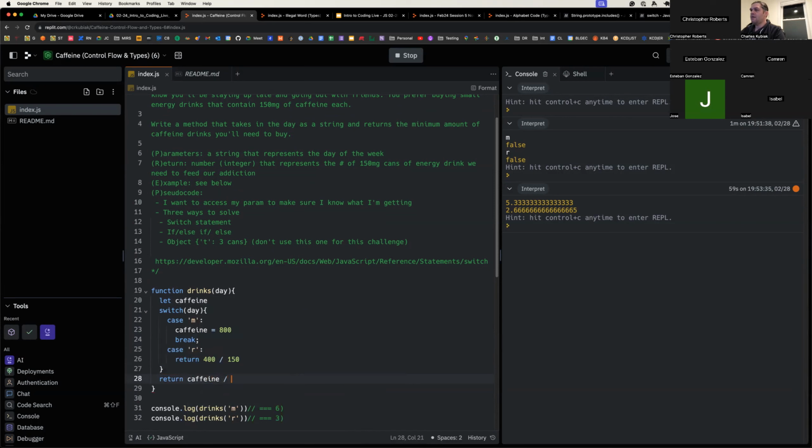divided by 150. Right, and so now it's here too. We'll do caffeine equals 400. Break. And does anyone want to take a guess at why this might be a better way to do it than to do the math inline with each of these?